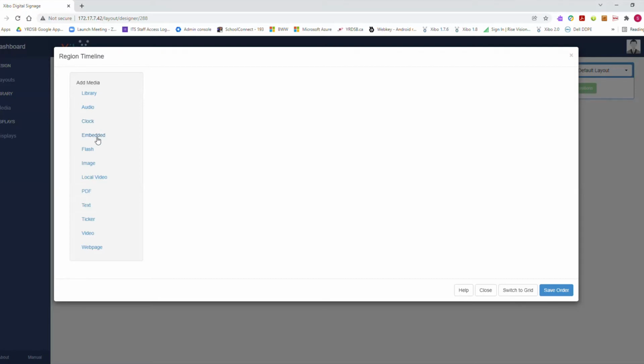Embedded is the HTML based embedded code. If you feel comfortable, you can go ahead and use it. If you need any help on this embedded thing, you can call the service desk and we should be able to assist you on that one. Flash is kind of outdated. We don't use that anymore.